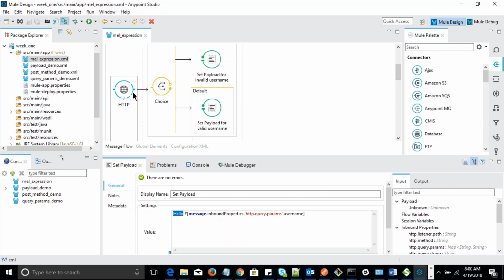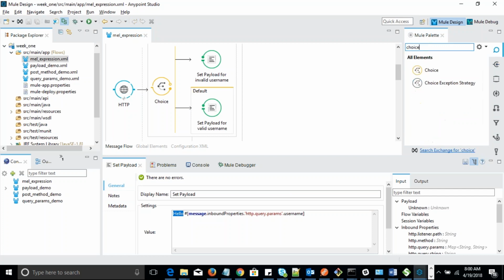So next one is here, I'm trying to explore the choice component, guys. So here is the choice component. If you search for choice, we'll get two things. One is choice, another one is choice exception strategy. Choice exception strategy is different, guys. For exception handling, we'll use it. So as of now, we are exploring the choice component.